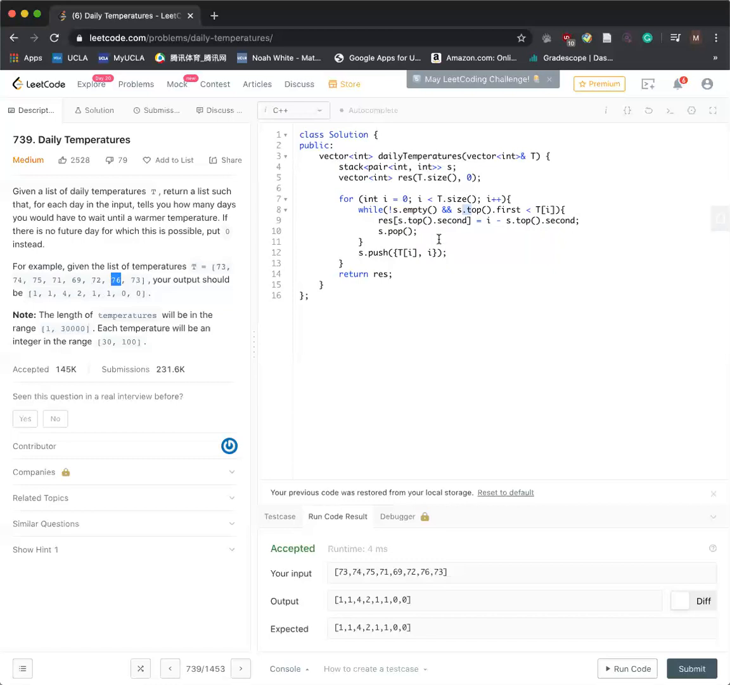And now the stack top is 75. Okay, 75 is less than the current element, which is 76. So we solve the problem for 75 with its index, the current index minus the index of 75, which is 4. And we record it right here. So this is correct. And we push 76 into the stack.